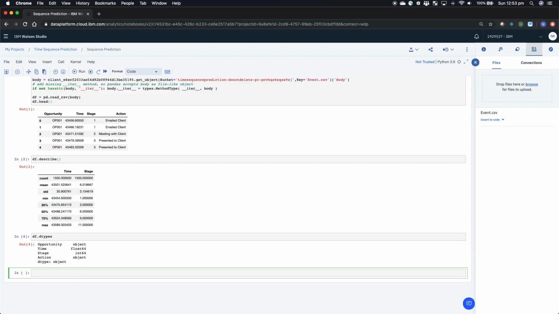All right, so opportunity is an object, time is float. Cool. The first thing that we're going to do is create an event key. This is basically going to allow us to map our stage numbers and our actions together, so it's a little bit more descriptive than what we've got at the moment. So let's do that first.